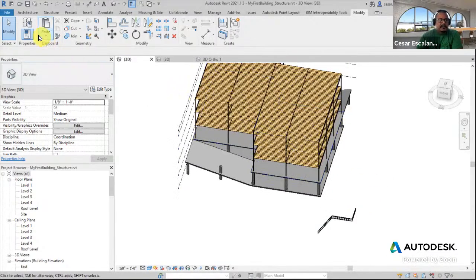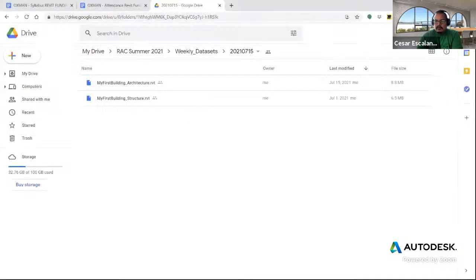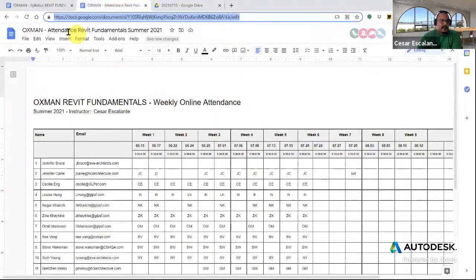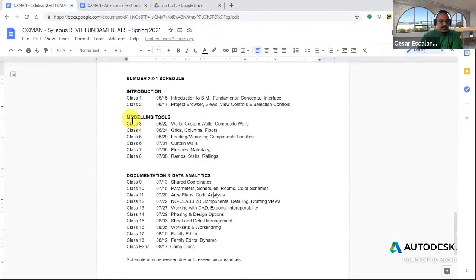So let's save this file. I'm going to pick up the discussion next Tuesday and finish the stair discussion. And then right after that, if you look at what's next, I'm going to start talking about shared coordinates. So with that, we finish the modeling tools, and then we're going to move to shared coordinates.